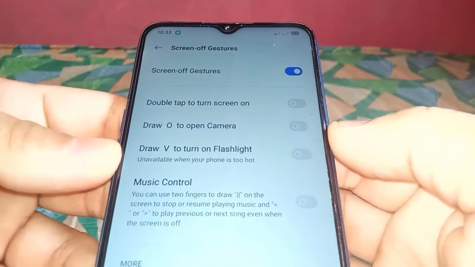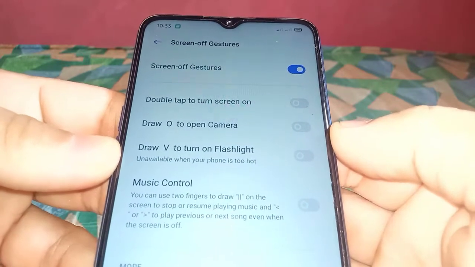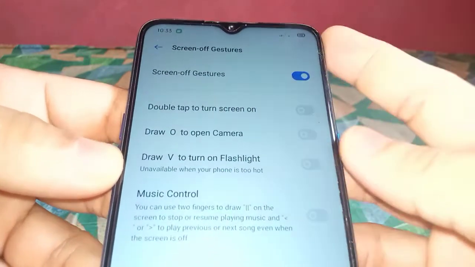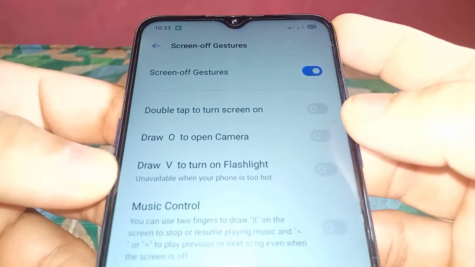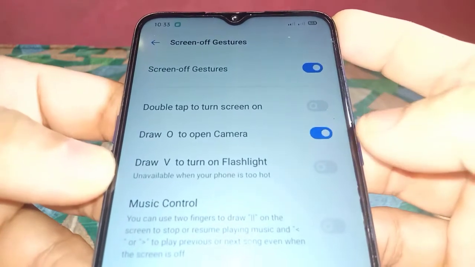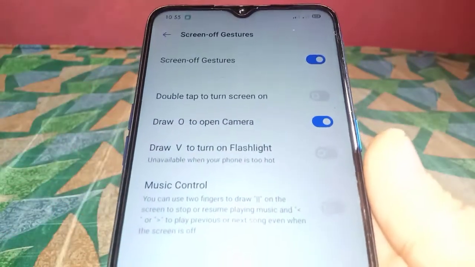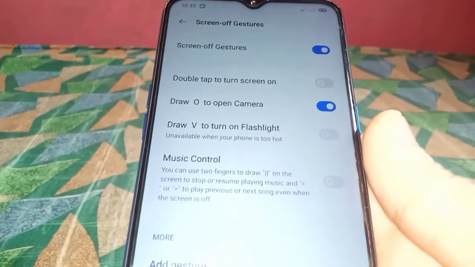In this tutorial, I will show you how to enable the Draw Zero to open camera in your Realme 5 mobile phone. All you have to do is click the switch button on the right side of the Draw Zero to open camera. And we have successfully enabled the Draw Zero to open camera in your Realme 5 mobile phone. Now we can try it.